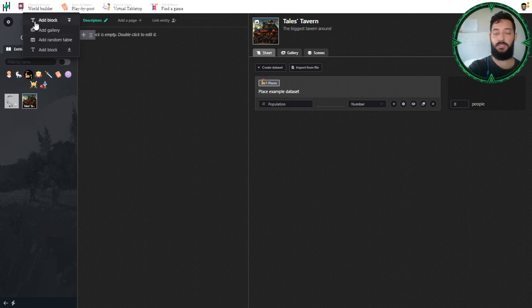So the text block is just that. You add text and you have a really nice text editor that you can format your text in different ways. We're gonna have a video talking about that. We can add a gallery.